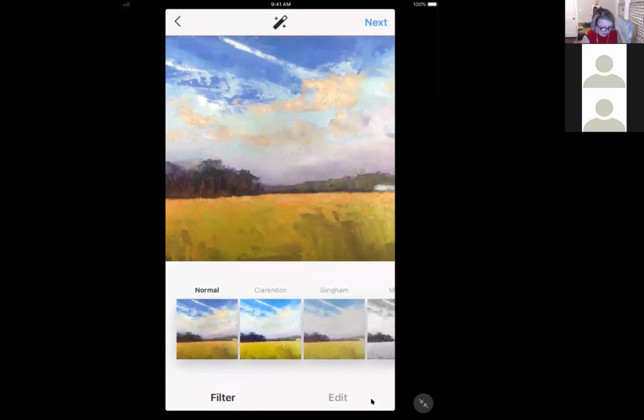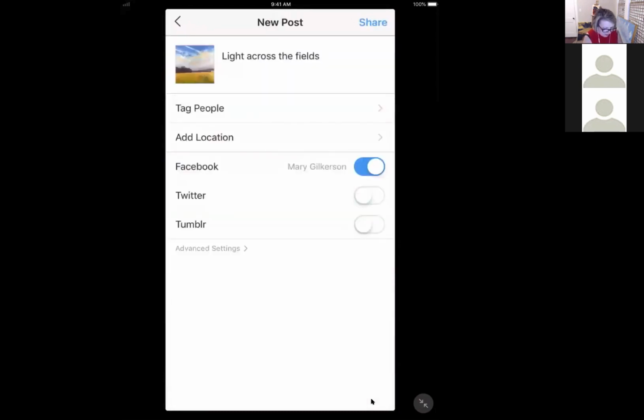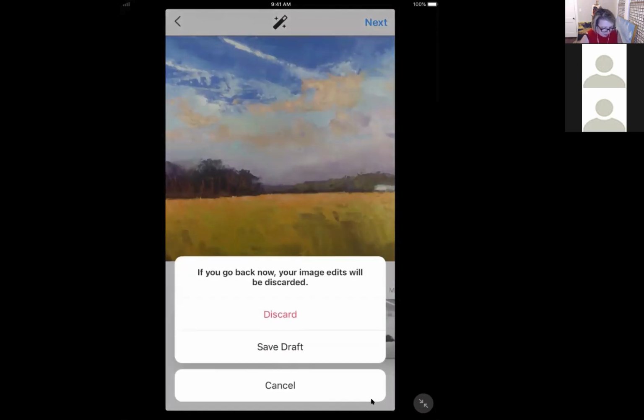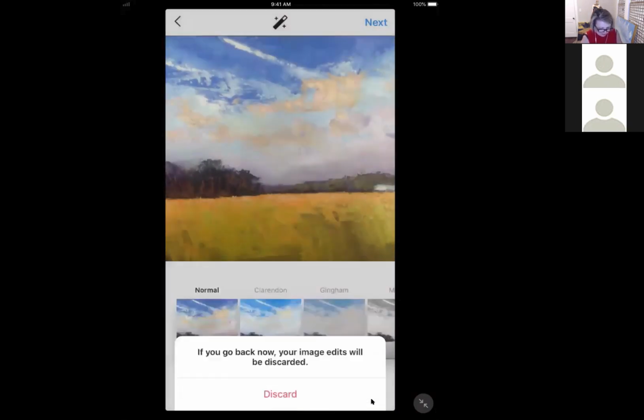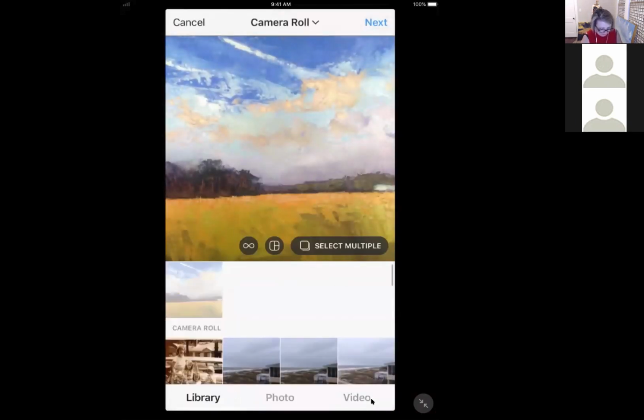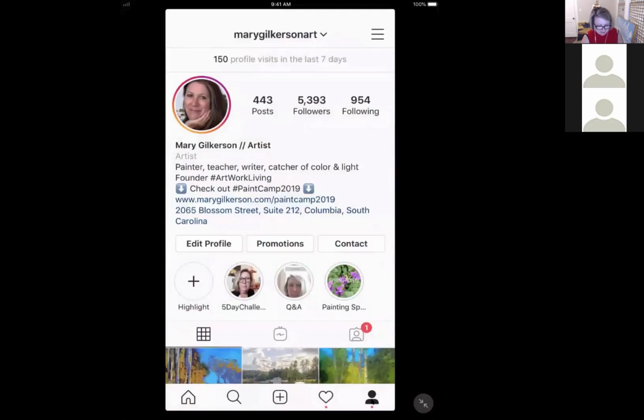And I'm going to cancel that. And when I do that, you can actually save a draft and come back and do it later. It's one way to create a draft in Instagram. So super simple there.